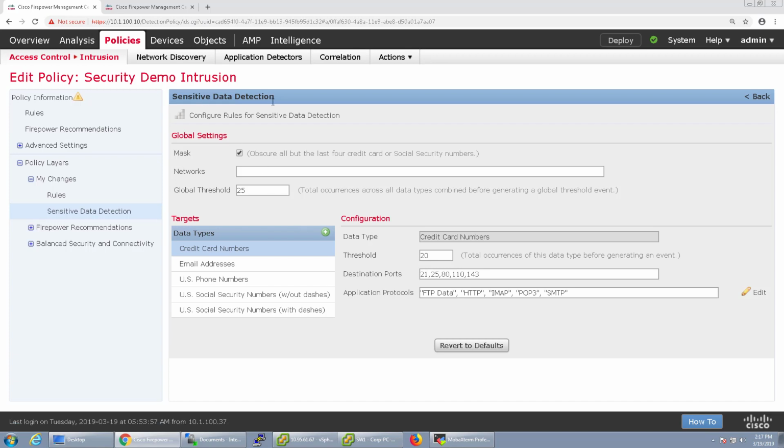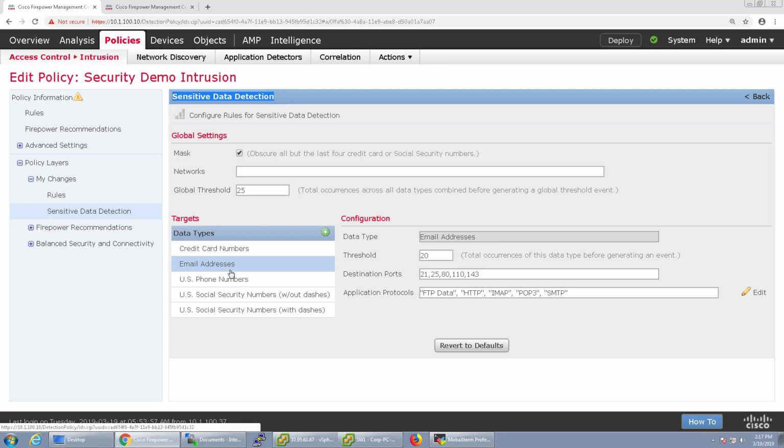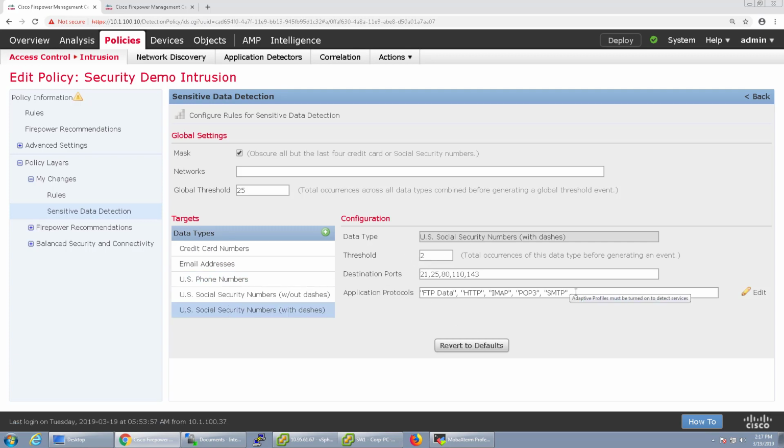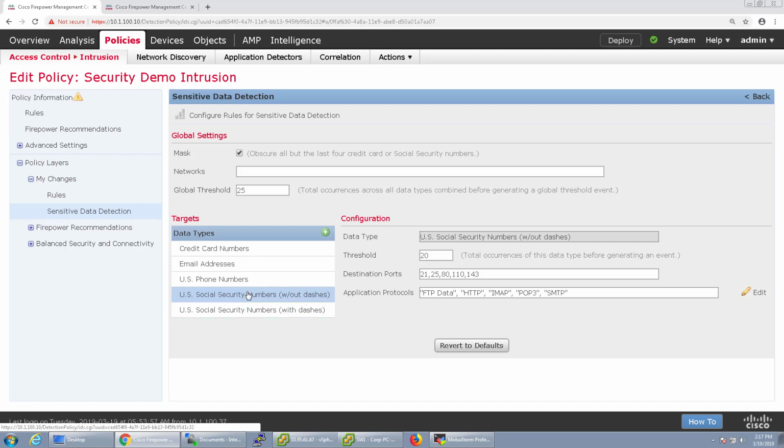So sensitive data detection is like a poor man's DLP. It's the best way I can phrase it, because it's looking for common PII, like private information, like credit card numbers, email addresses, phone numbers, social security numbers with and without dashes. And it looks for it in certain protocol data. You can change that as well, but I'm just keeping this at the default.